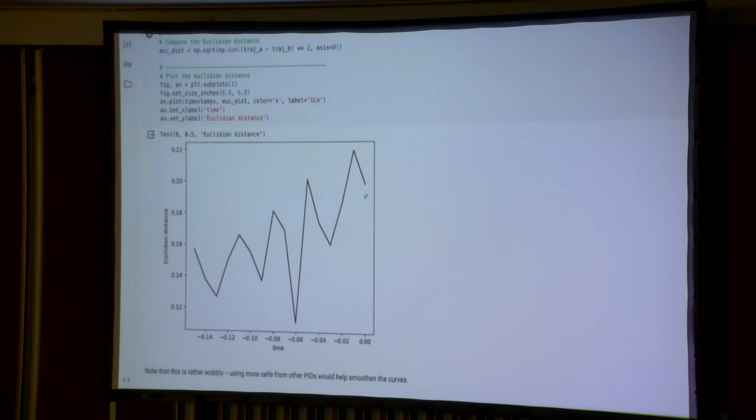So if you wanted to do this analysis in a more robust way, you would get the SCM cells from other PIDs, and you could compute a much better average this way.